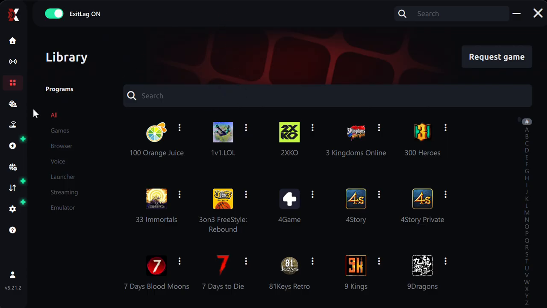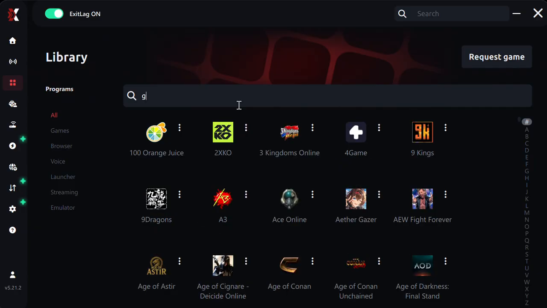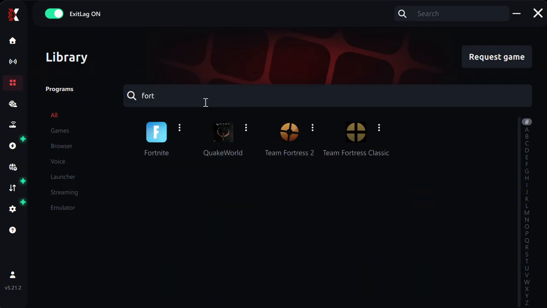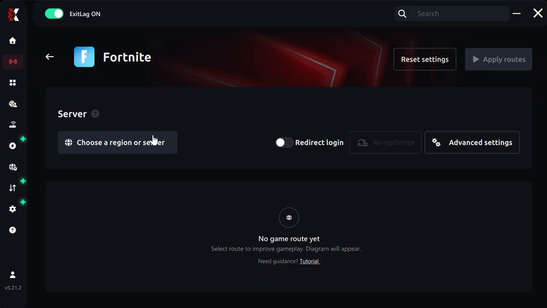You just have to click the library icon and select the game that you want to play. For example, I'm going to use Fortnite. Select that game and you will be redirected into another section. Then we have to choose a region here.